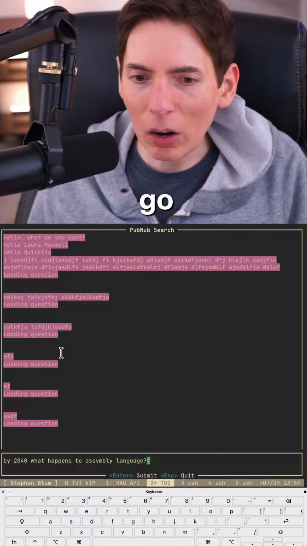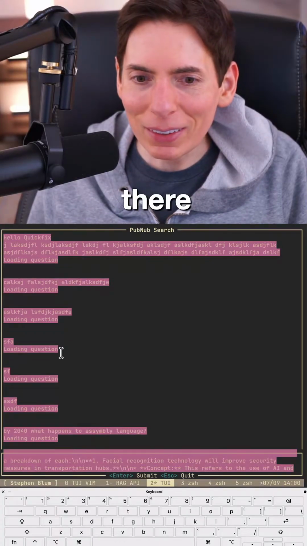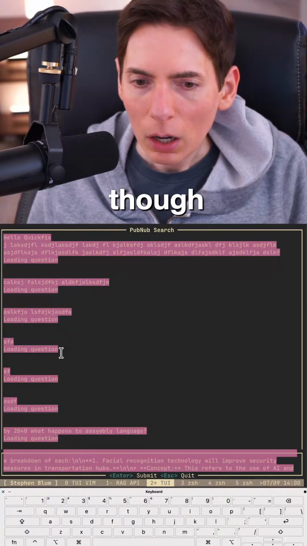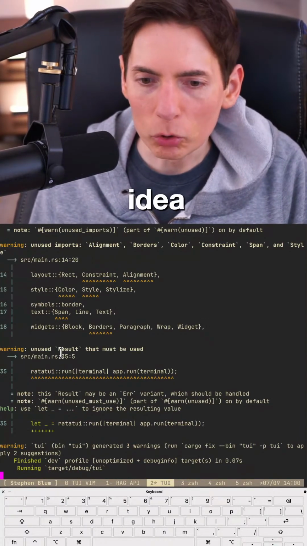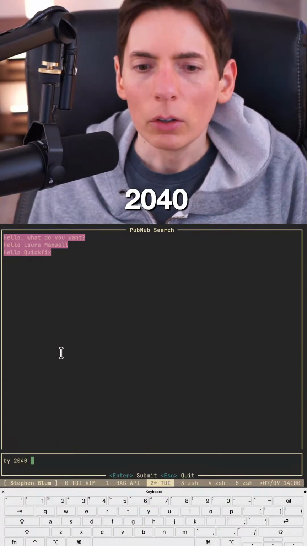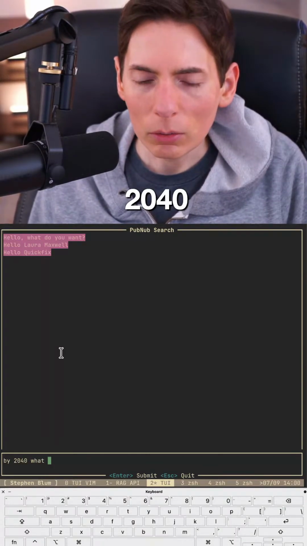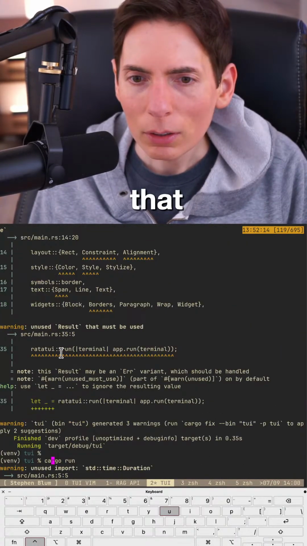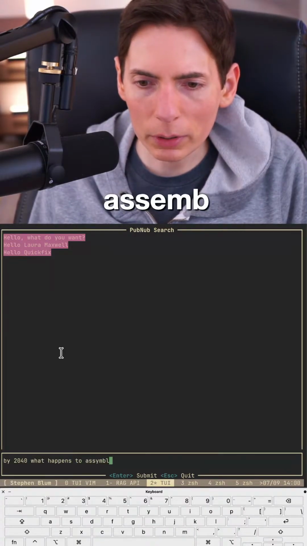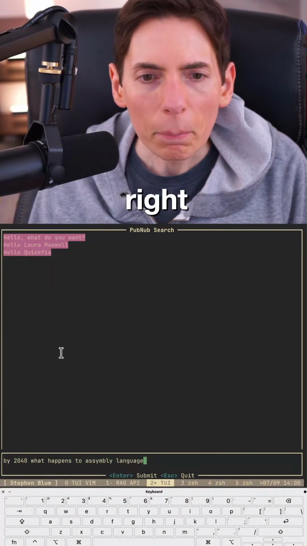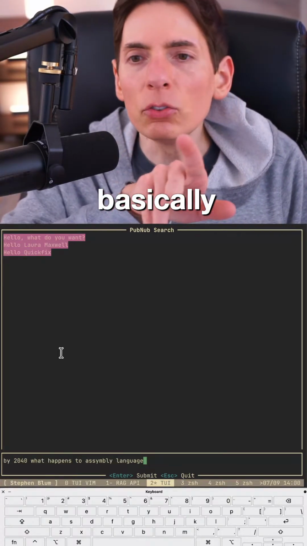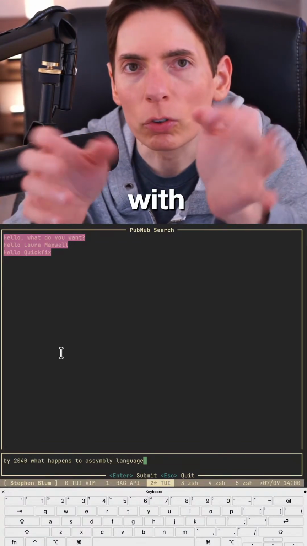Let's see it. Here we go. That's it right there. Oh, it put the text in a weird spot though. You know what? I've got an idea. We'll try it again. By 2040, what happens to assembly language? All right, what's our progress? We're basically done with this now.